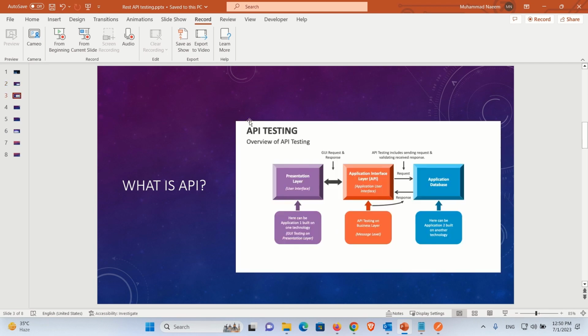So here is the architecture diagram of API testing, or you can see the overview of API testing. We have the presentation layer. It's a user interface, and it is basically using the application interface layer, using API to send the request to the application database, and then receive the response and get back to the presentation layer again. But it is also validating the response as well.